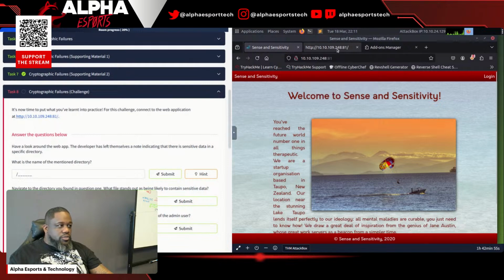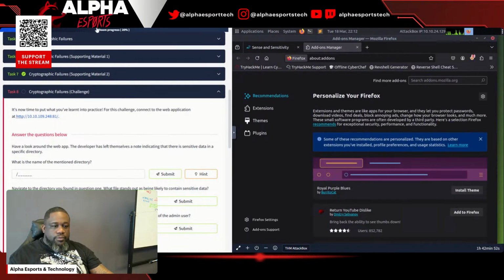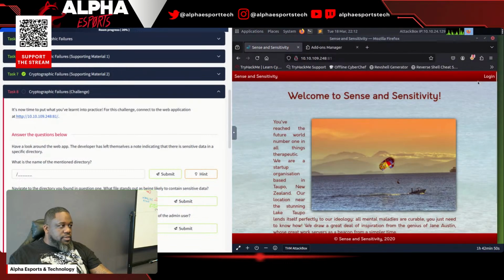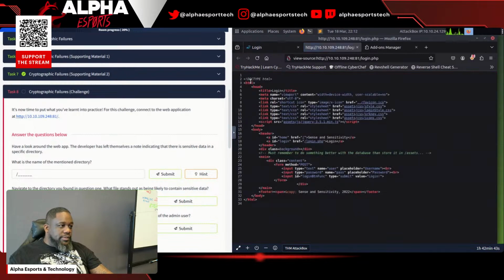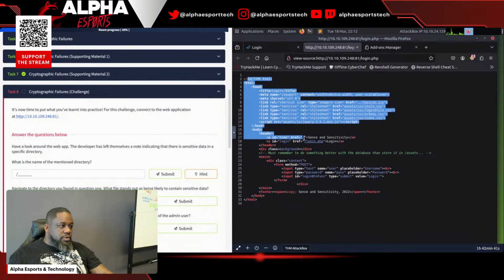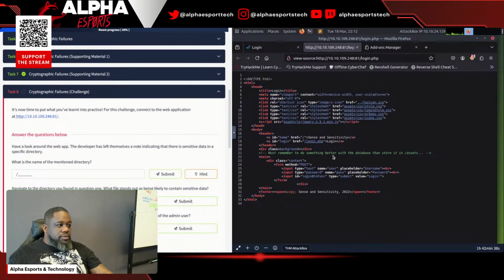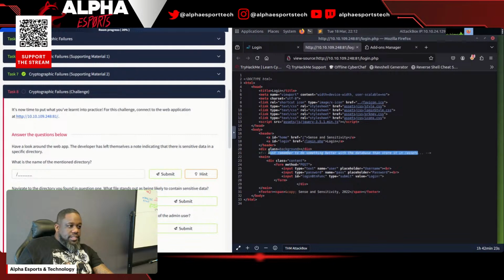So how about we check the source code of what else can we access? We can access a login page. So now let's check the source code there. All right, so this all looks fine, and then: must remember to do something better with the database and store it in assets. So here you see there's a developer comment that they left to themselves, but the website is public. So that tells us that there's something called assets.